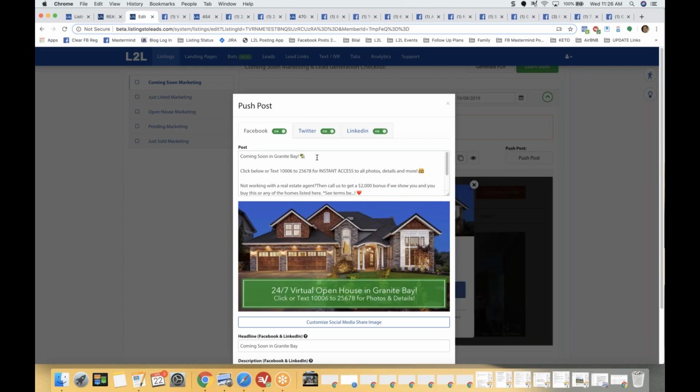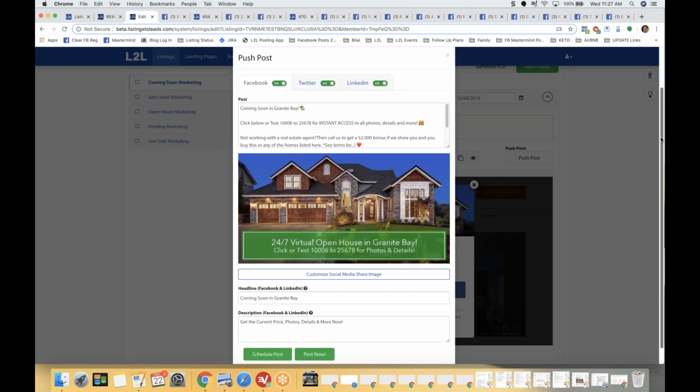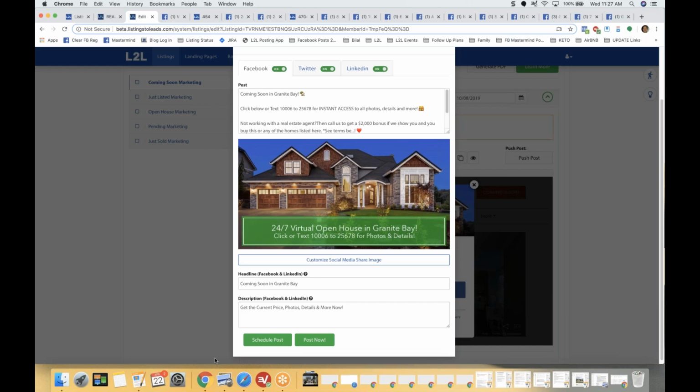And that's just the default text. What we're going to be doing, I'll scroll down, I'll show you. We're going to be posting to Facebook, Twitter, and LinkedIn right from here. And this same tool is for all your landing pages. And you'll see down here, I can schedule the post or I can post right now on demand.